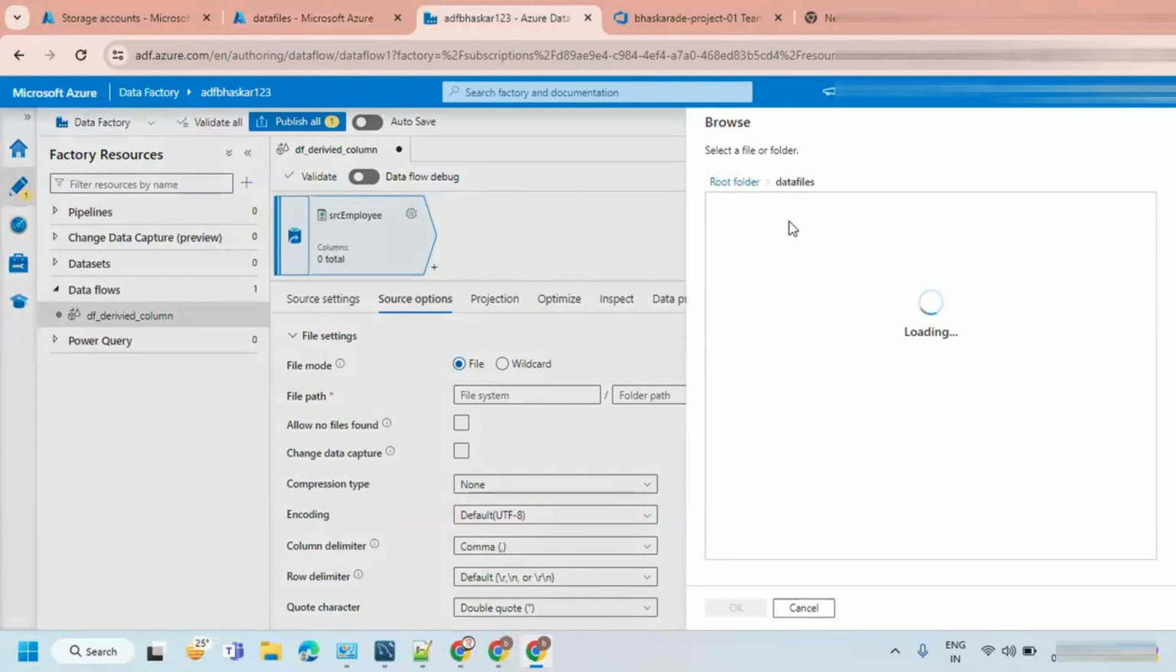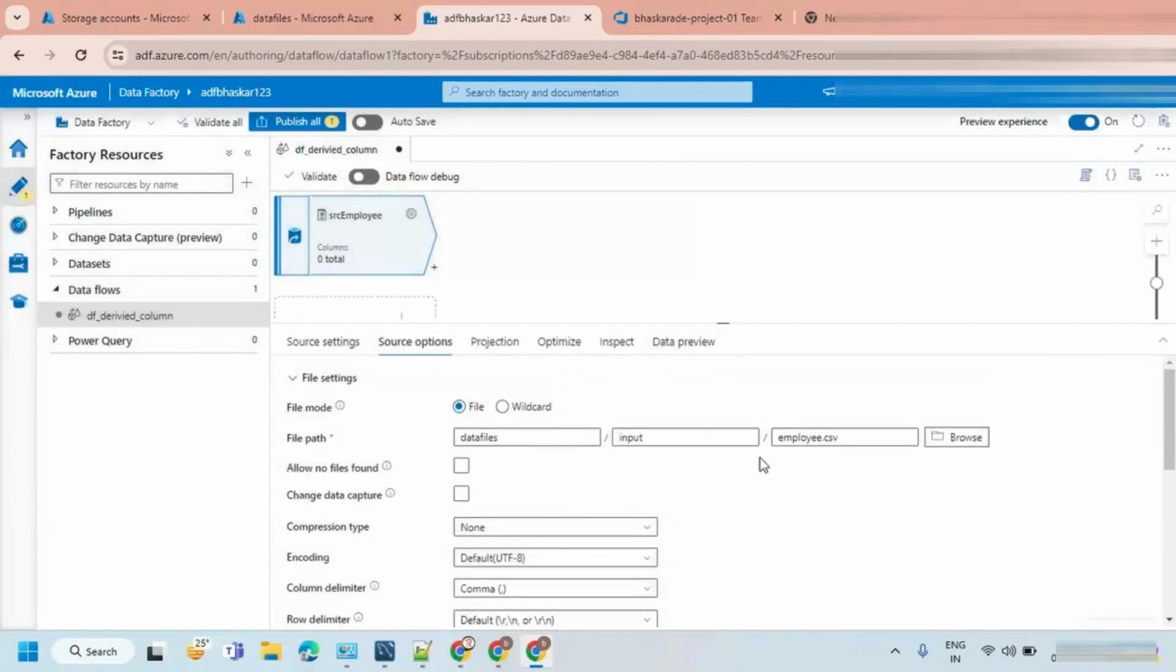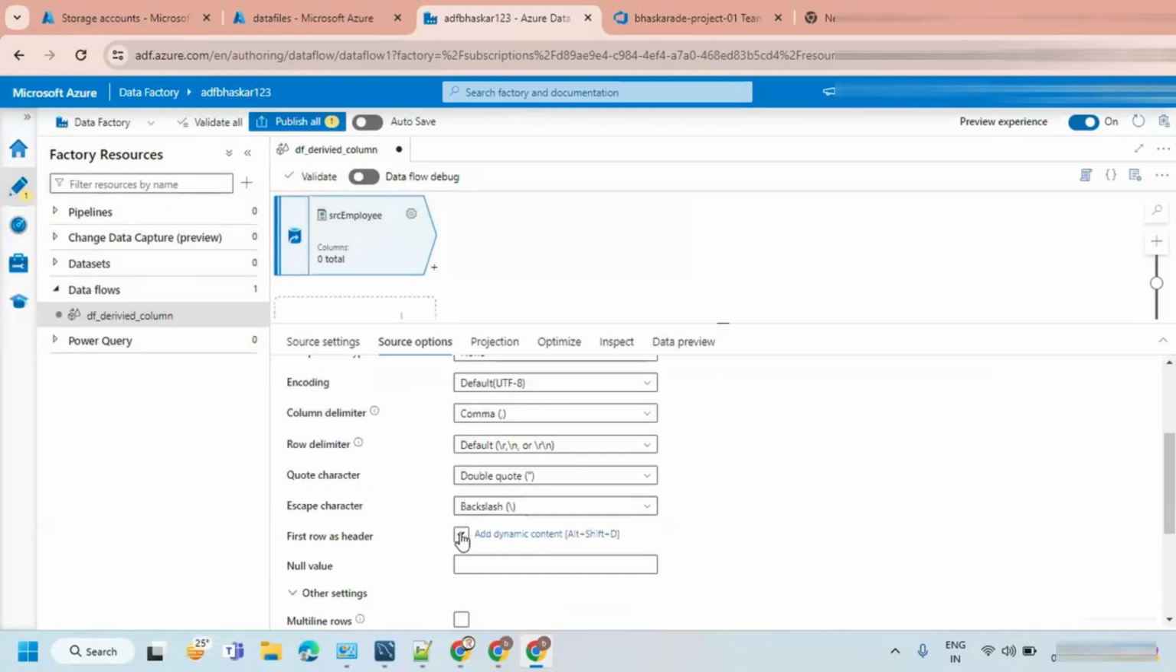Where exactly your file is available, you have to browse it. That we already know. Let's go for input. Select the employee.csv file. And first row as header, so I'm just selecting first row as header. And quote character is no quote character.